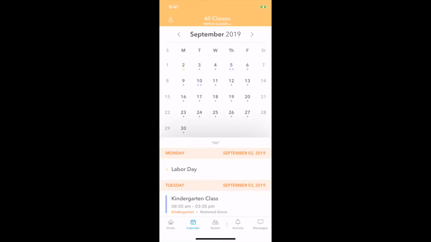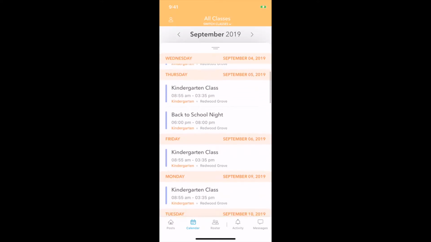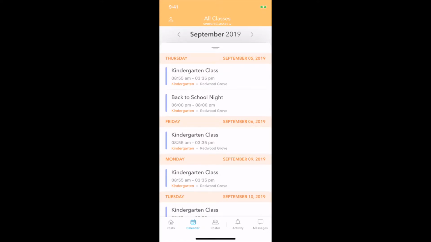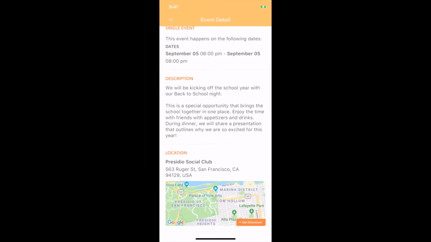And if I tap, I can see that the purple dots underneath the days of the month indicate that there are events, and the yellow dots indicate that there are holidays. In this case, September 2nd is Labor Day, and if I continue to scroll down, I'll notice that on September 5th there are two events, kindergarten class as well as back to school night. I can tap on any event to see the details of that event, including the location and directions.